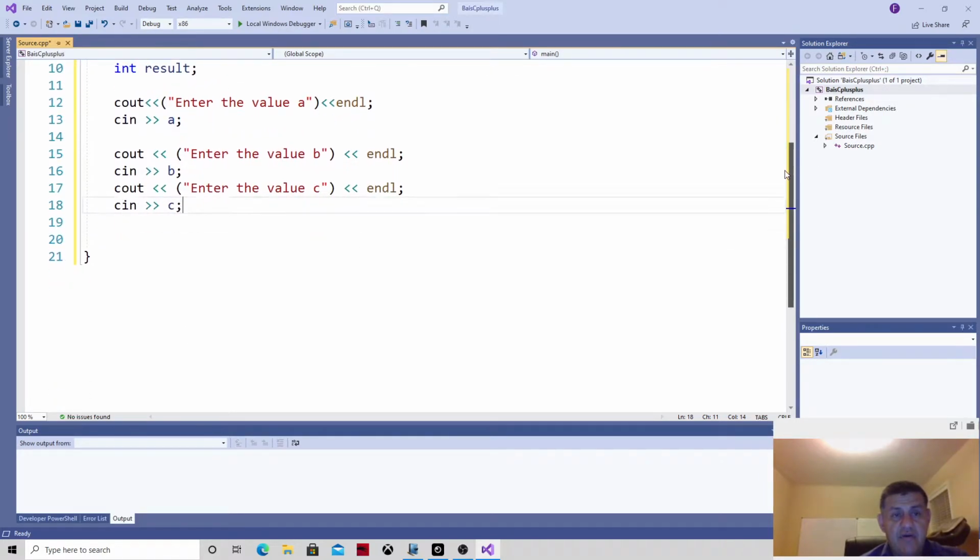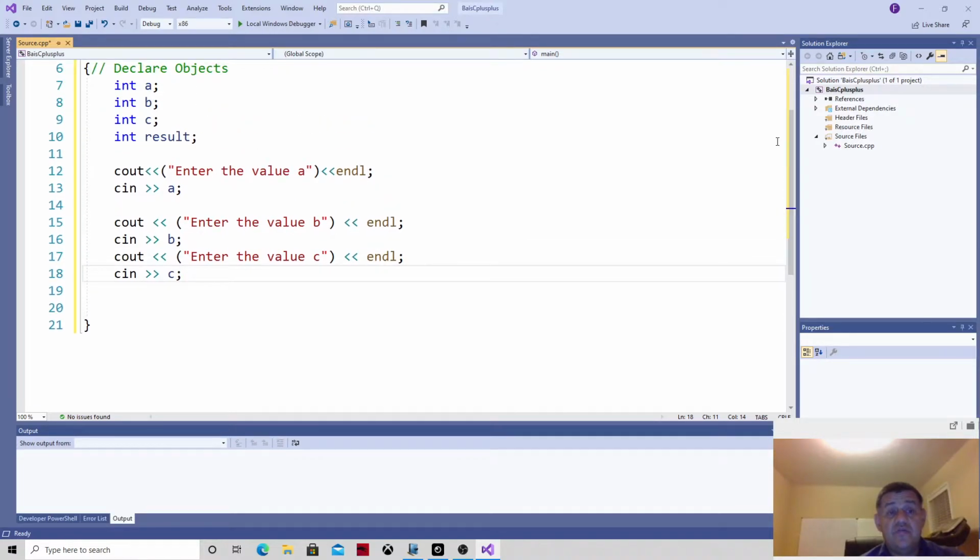All right, so now I have everything that I need for prompting the user to enter the data. So what I can do right now is just write the formula. Result is going to be equal to a certain expression, and that expression is going to be in the order that I put here.